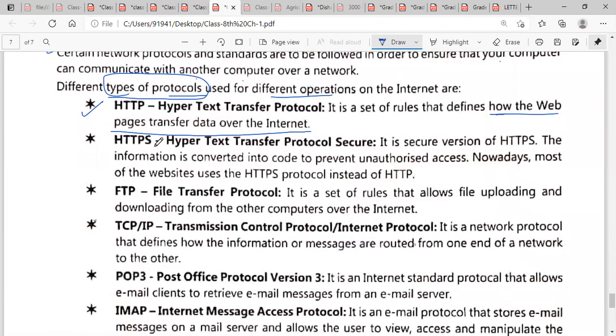Next is HTTPS. Here S is extra: hypertext transfer protocol secure. S means secure. It is a secure version of HTTP, and the information is converted into code to prevent unauthorized access. Why is it secure? Because the data is first converted into a coded form so that another person can't access your information. Nowadays, most websites use the HTTPS protocol.